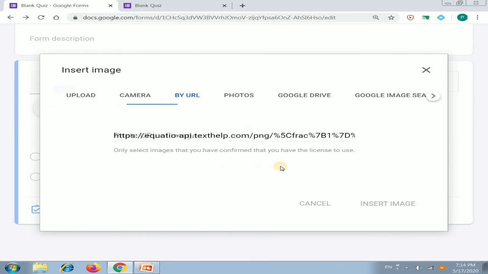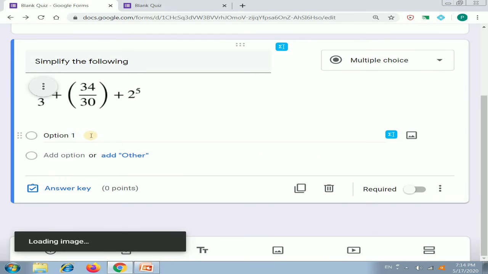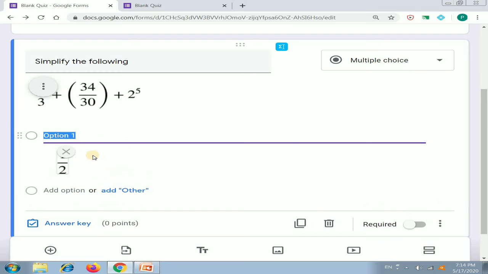Again it will create an image of that fraction and then insert it in the first option. Option 1 is written by default, so we can change it. Suppose it is option A, so we can write A here.